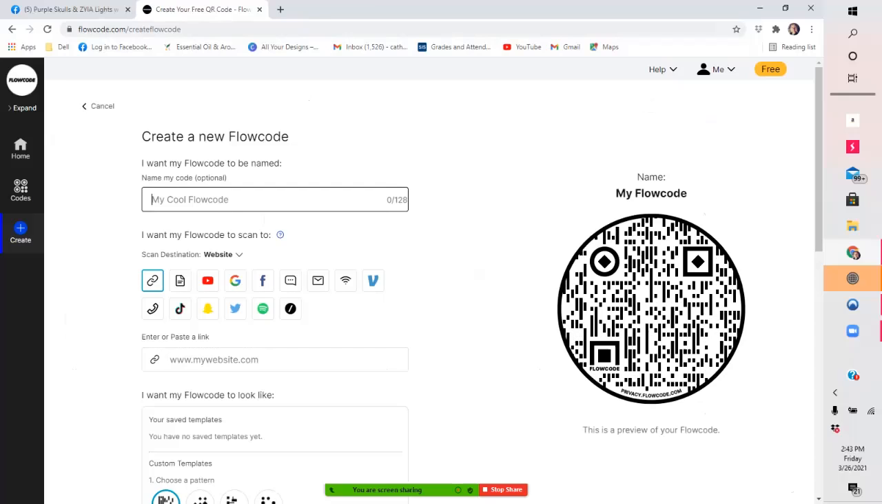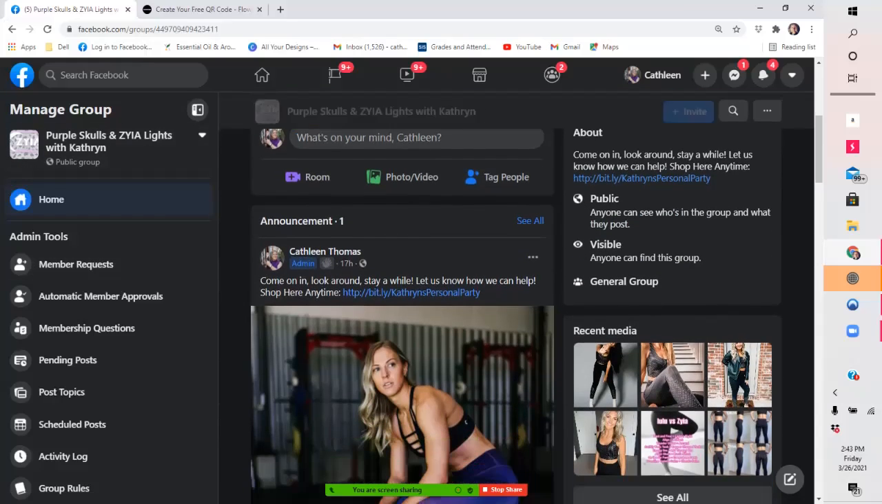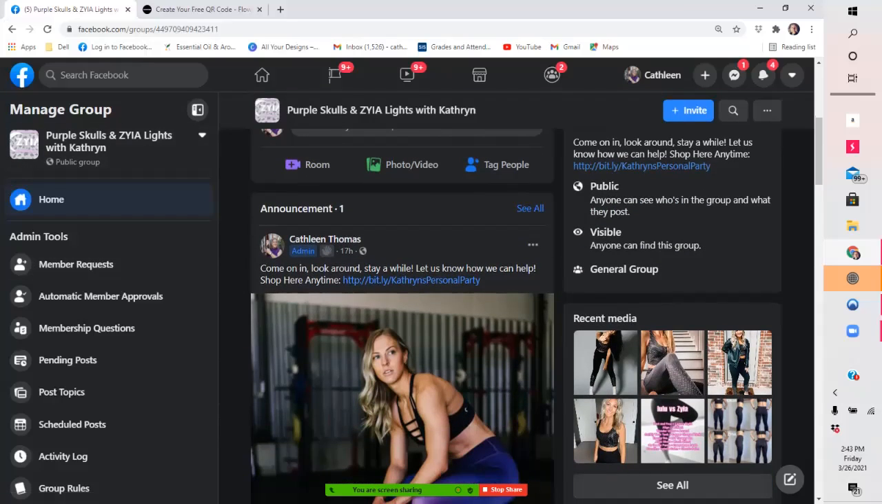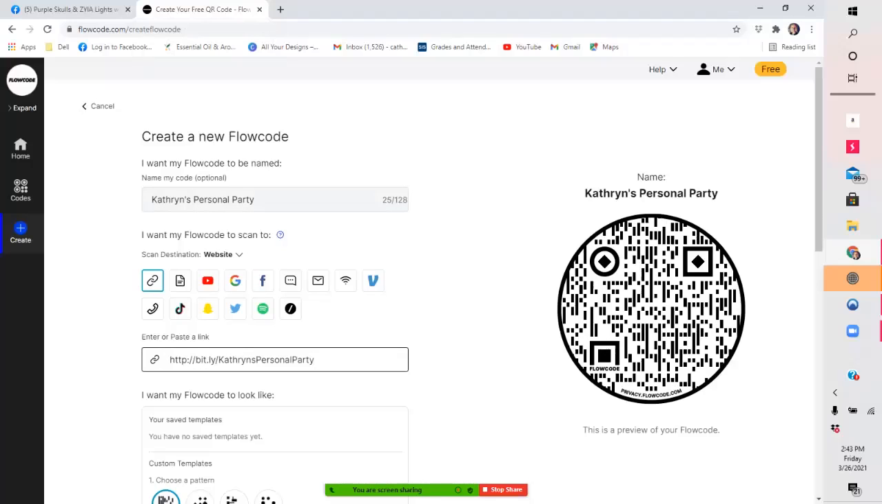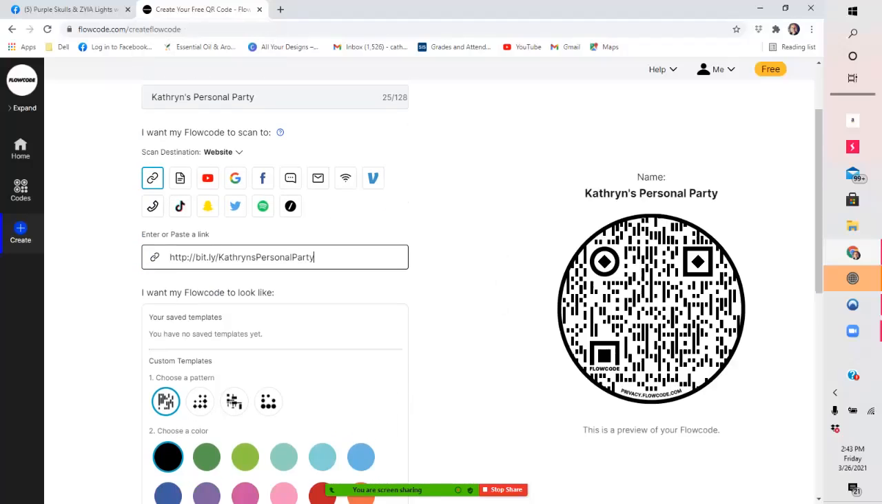All right. And really the key to this is keeping every Flowcode separate and labeled well, because the last thing you want to do is to send someone the wrong QR code for the wrong event, right? So I'm going to grab the URL that I would like to make a QR code for today. So go ahead and copy that. Go back to my Flowcode, and I'm going to drop it right in this link here. You'll see on the right, that is the QR code now for this personal party.